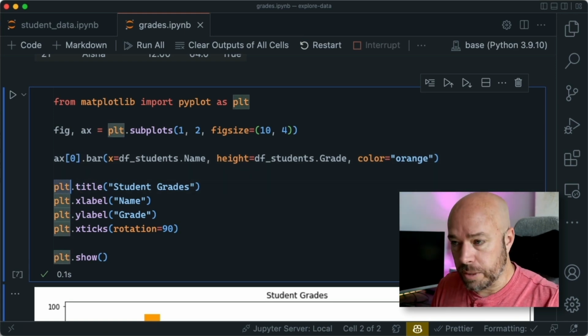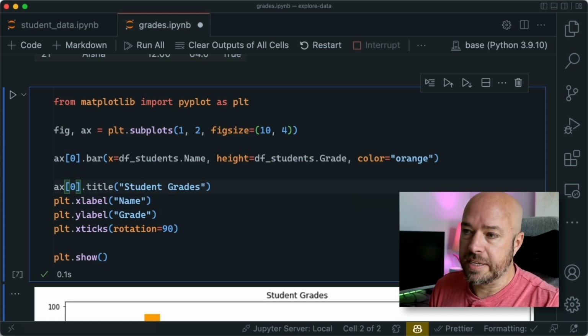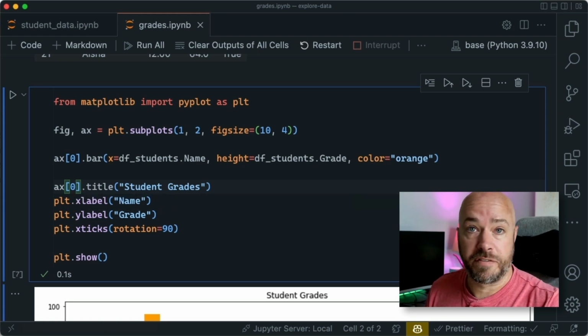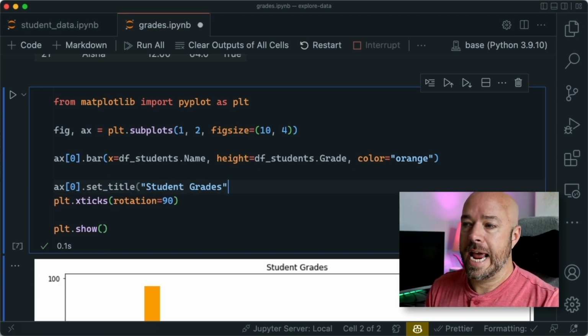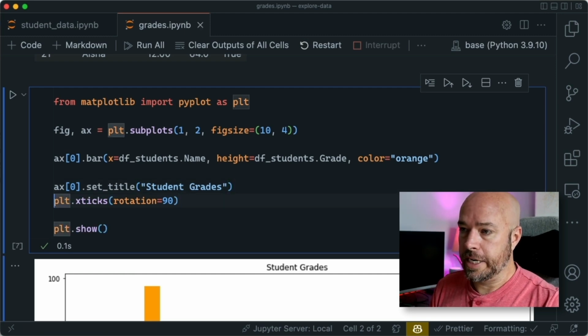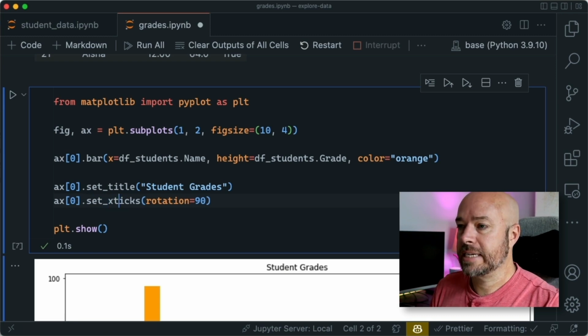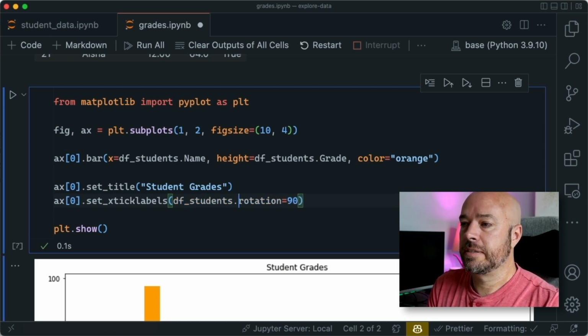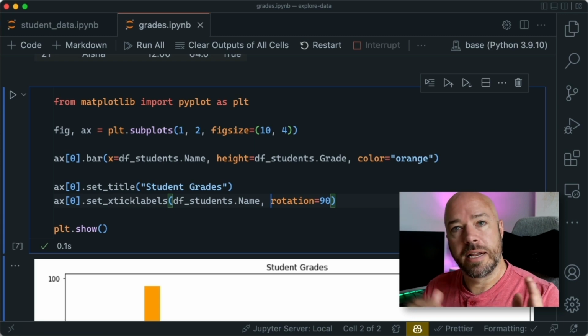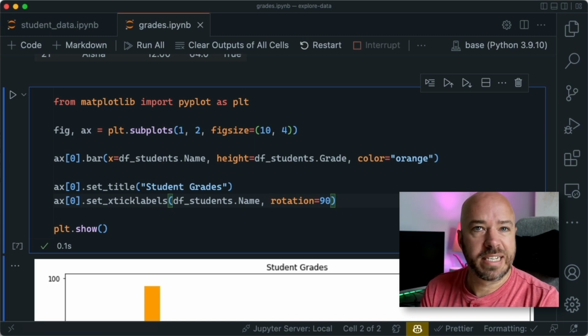Now we're no longer working with the plot element, and instead we're working with this AX0, right? That's where we're defining the plot, and instead of title, it's set title. And instead of all this stuff here, we're just going to have this AX0 like we did before down here. And instead of xticks, we're going to say set xtick labels. And then inside of that, we're going to say df students.name, and then we're going to rotate the labels 90 degrees just like we did before. And this gives us basically the same bar chart that we created.